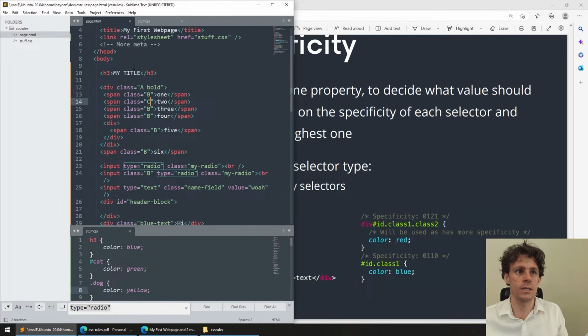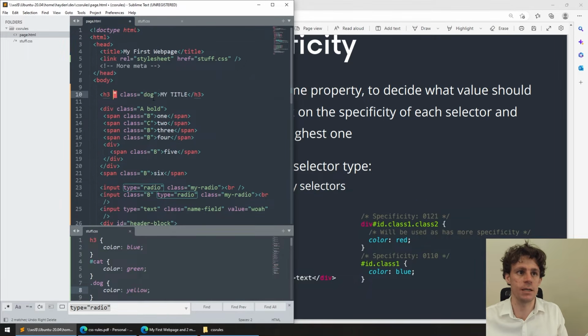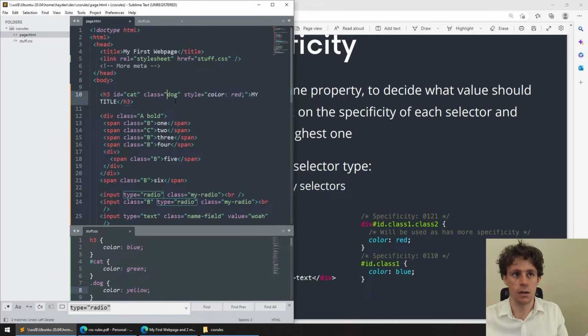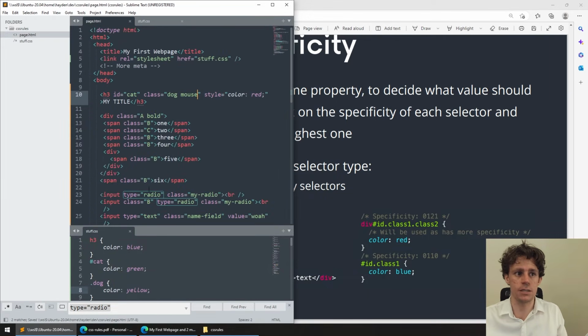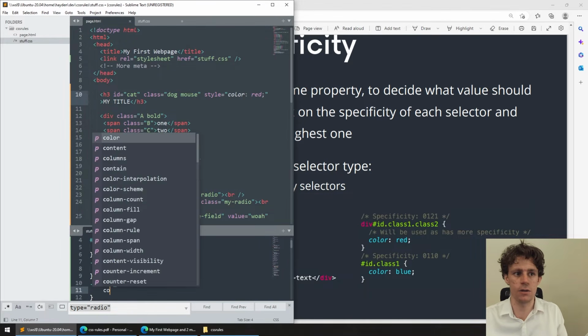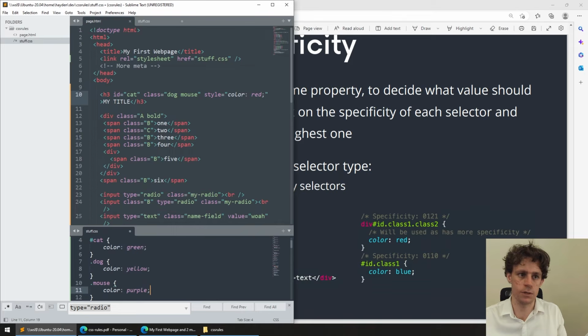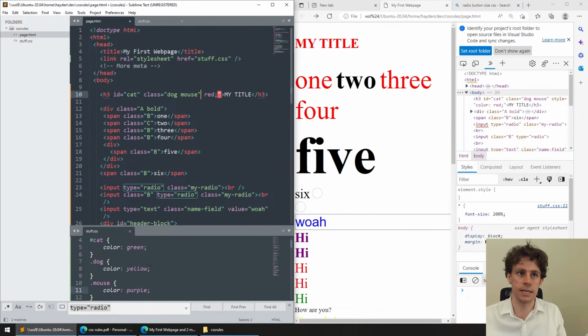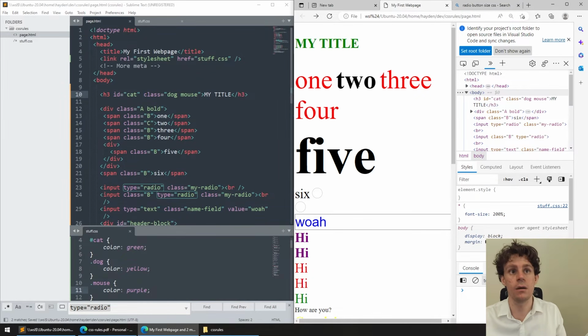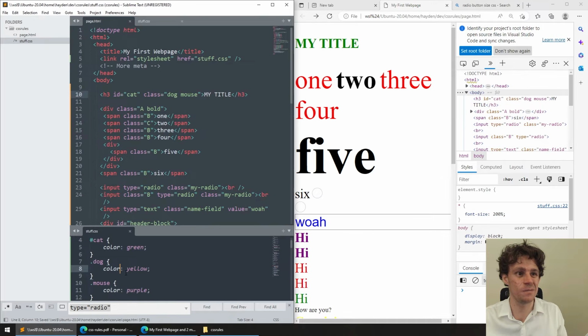But where things make less sense is if there are two class definitions. So a good example there is, let's say I have my title like this, but let's say we have dog and mouse like that. And then in my styles now, I not only have .dog, but I also have .mouse, and .mouse's color is purple, for instance, right? Now, in this case, let's get rid of this style red because that's overriding it, because inline styles always win. And okay, well, this is green now.